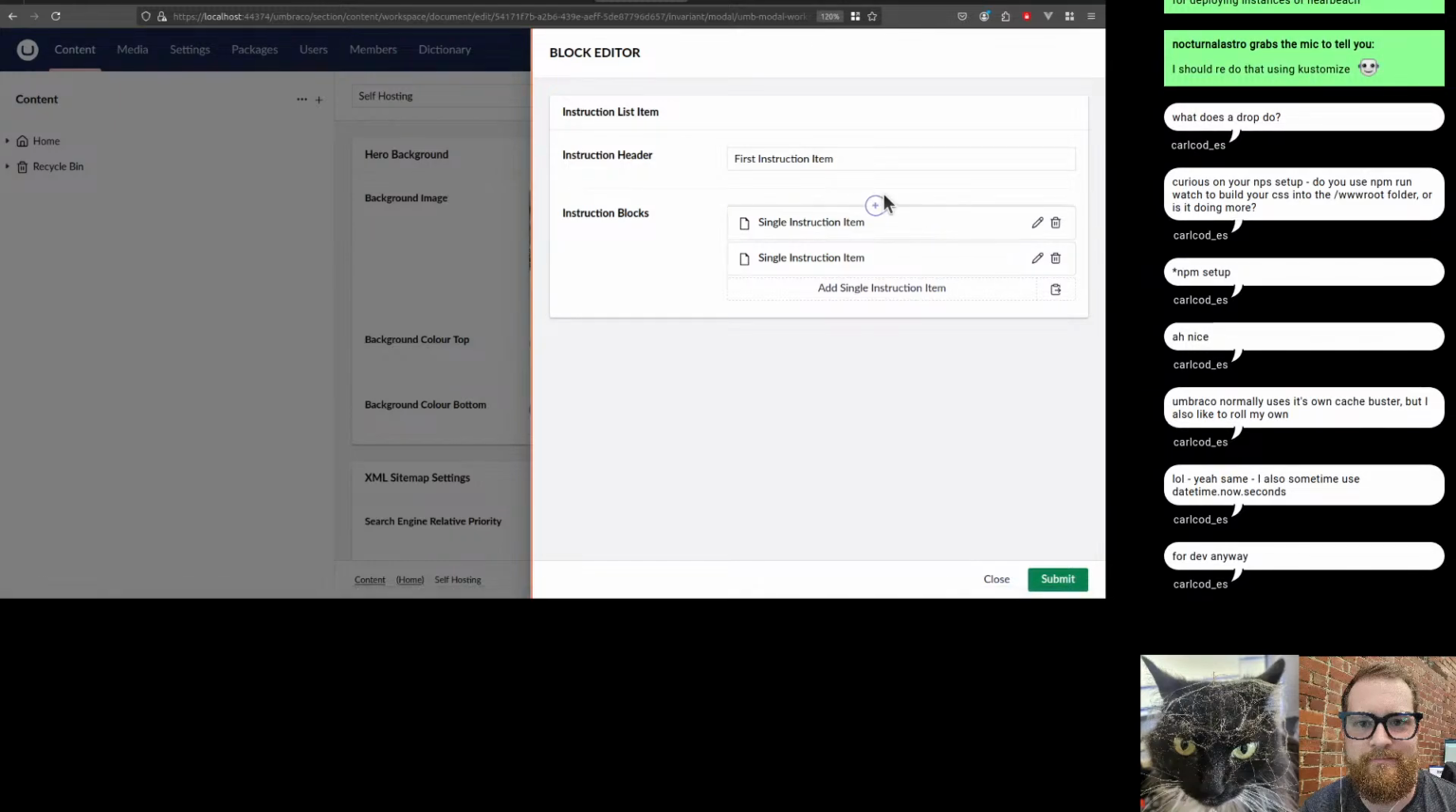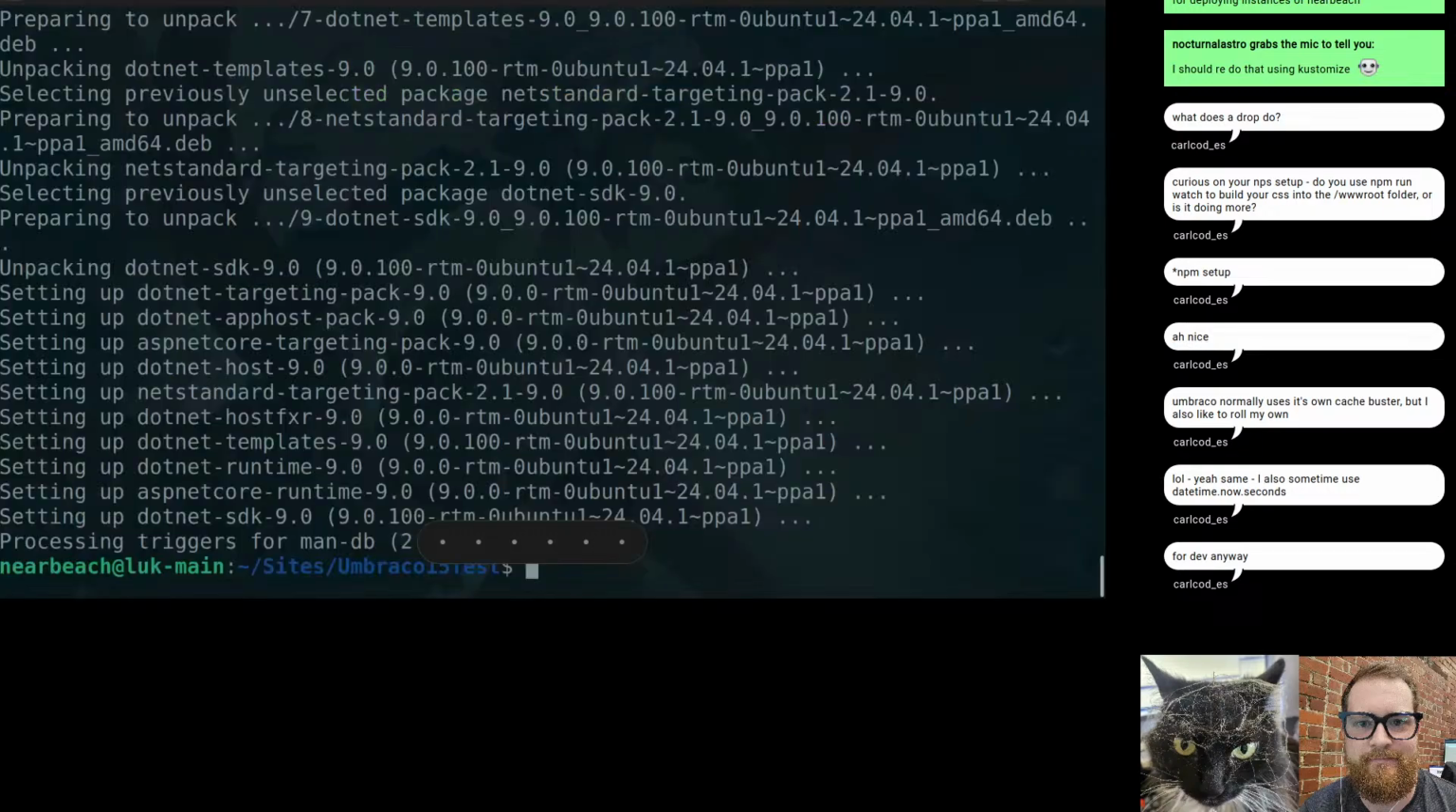Sometimes use datetime.now.seconds. Oh, fair enough. For dev anyway. That is actually quite smart. I do like that. Usually on Firefox, when I've got the disable cache flagged on the network tab, it usually does it, usually being the keyword, but I've come across cases where it hasn't cleared the cache. So, yeah.